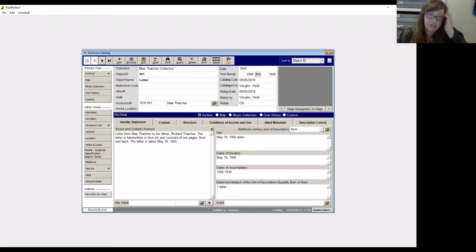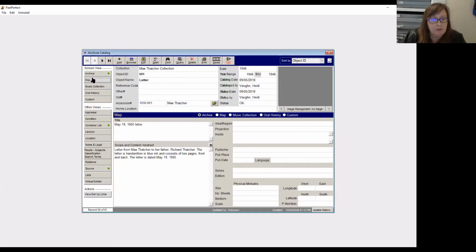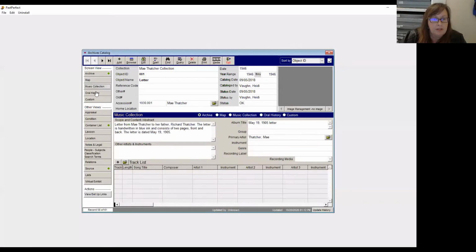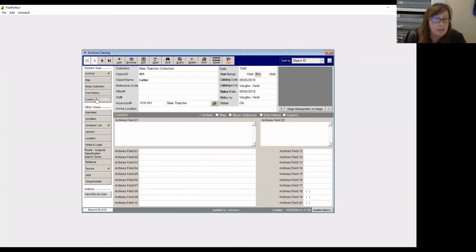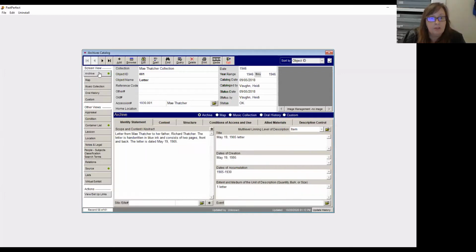Okay, this is one I want to start with, the May Thatcher collection. So what I did for May Thatcher, and that one shouldn't be there, but is I went in and I entered things in this field for May Thatcher. What you see over here in the sidebar are some different views. You have the archive view, you can have a map view if you're entering a map, music collection, oral history, or you can create your own custom fields. If you have a predominant type of collection in your museum or your archive that you want to create a custom field screen view for, you can do that. Normally, most things are going to be an archive, but I do like how they have it split up into these types of different collections.